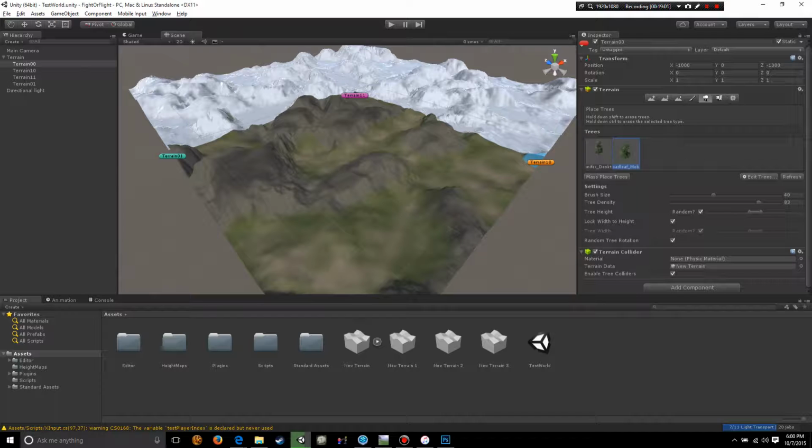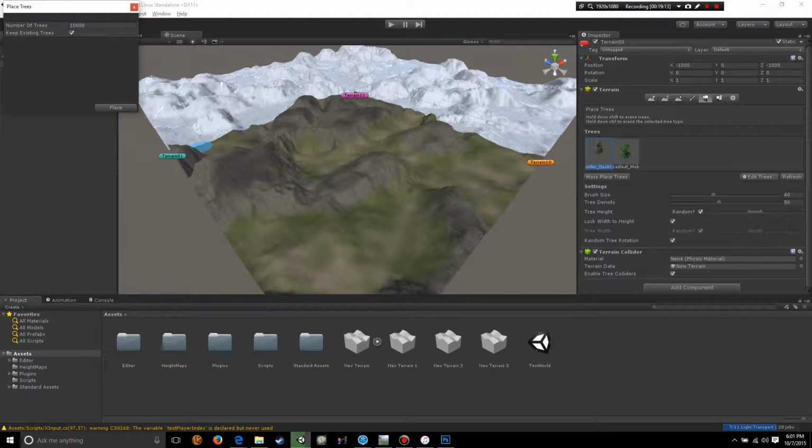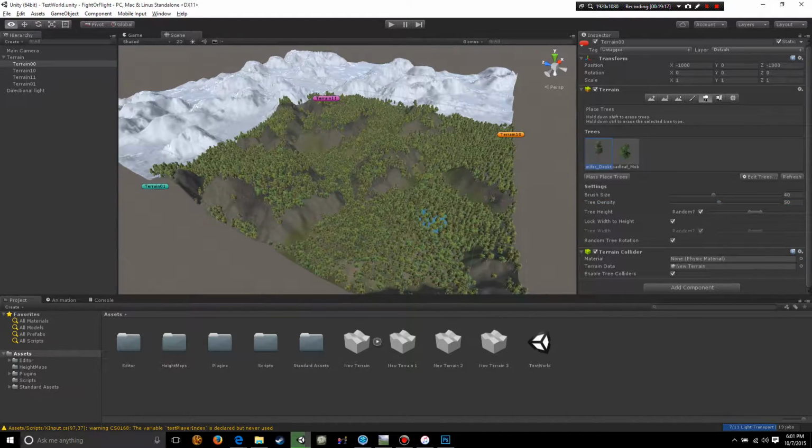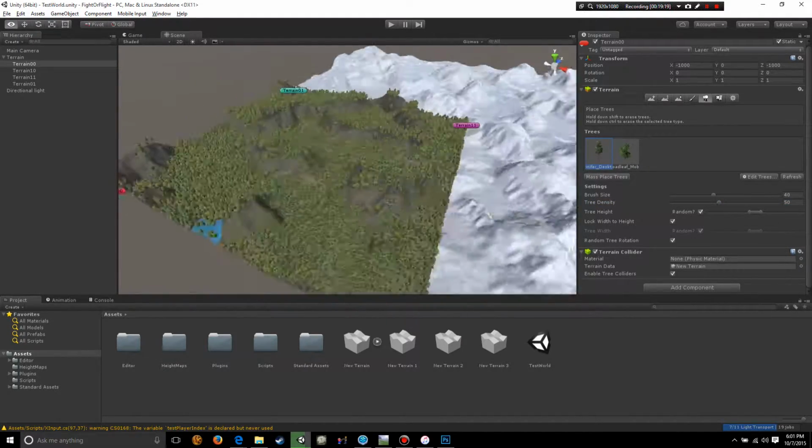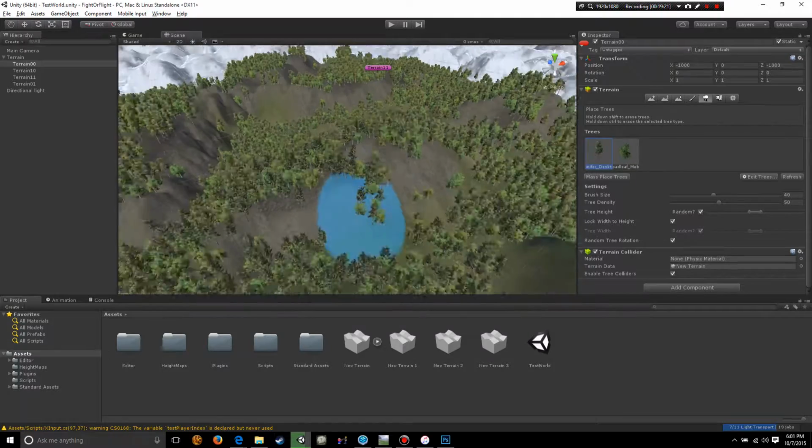So you can set the tree density. Let's go like 50% of the place. Tree height will be random. Random tree rotation is on, and we will hit mass place trees. I want 10,000 trees, and we hit place. That is a lot of trees. It's almost too many trees.